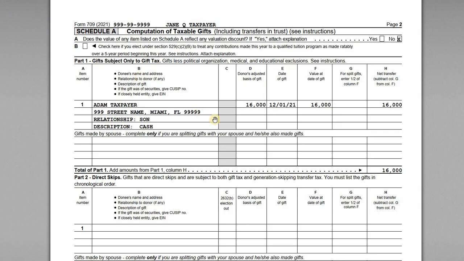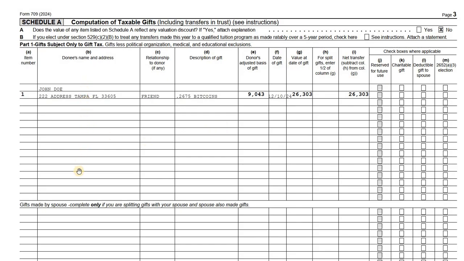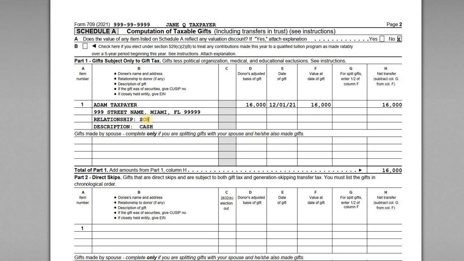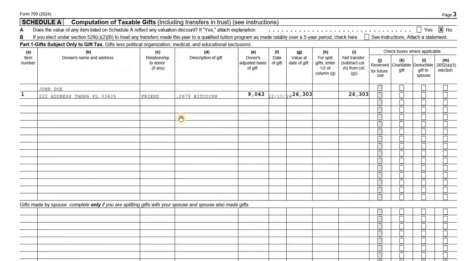And so the good thing about the changes here is there's a lot more space to enter multiple donees, multiple gifts, right? With the prior year returns, if you had one gift, you could fit it all in there. But if you had multiple gifts, you had to attach a statement and list all of those separately because there just wasn't enough room on the form. That's been changed, so that's a plus to the updated Schedule A for 2024.